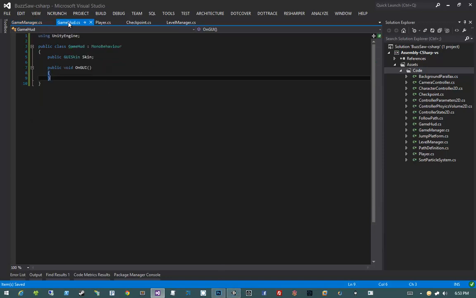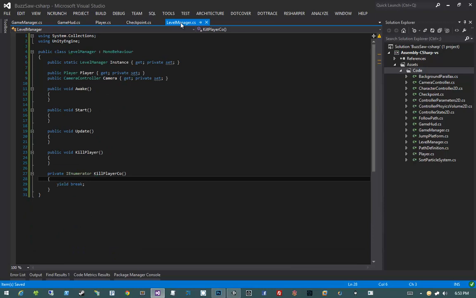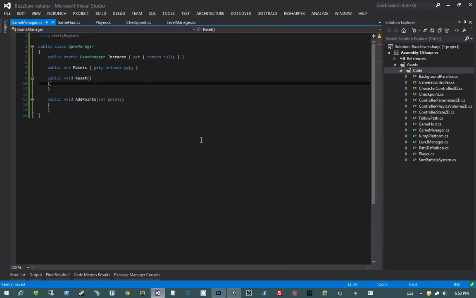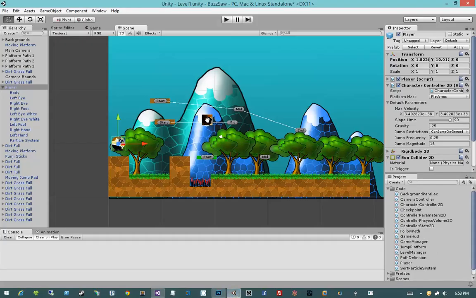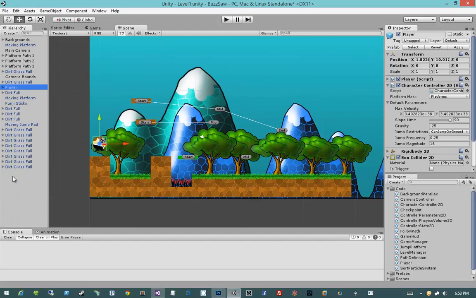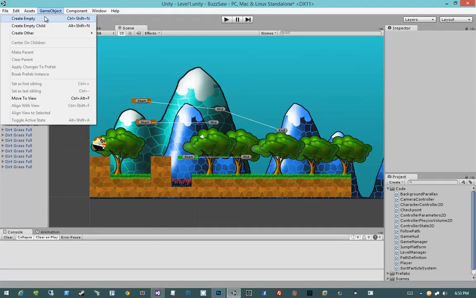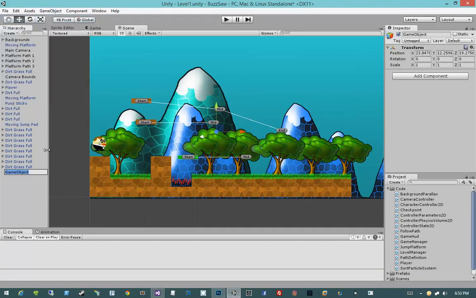Again, I kind of like just stubbing out our classes first and then adding them into Unity and then slowly working on the implementation of those classes. So let's come back into Unity. Let's go ahead and create a new game object, just create empty, and I'm going to call this, how about, managers?